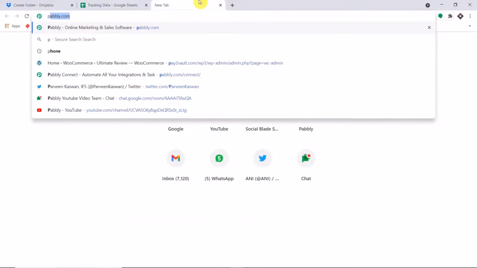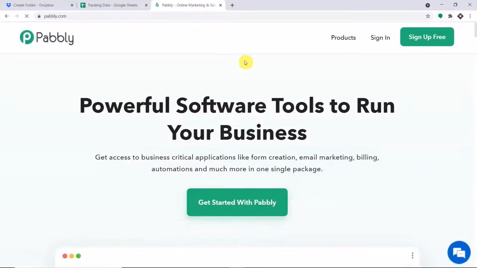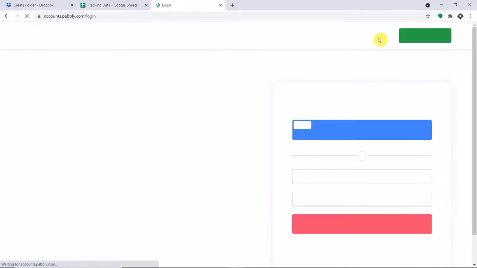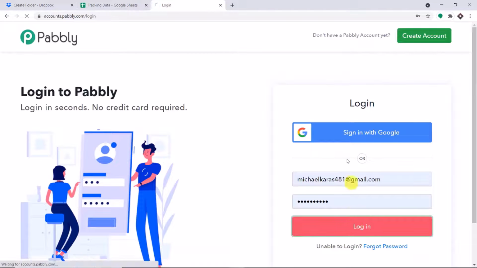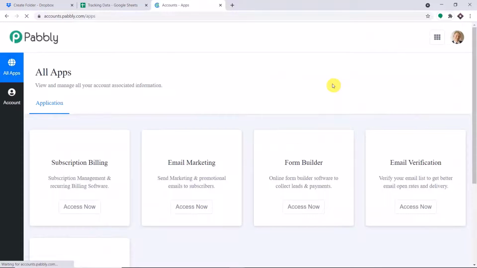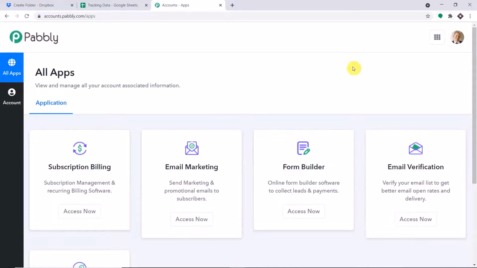So in the new tab, let me just type pabbly.com. Okay, so why pabbly.com? Well, we have an app called Pabbly Connect that will integrate Dropbox and Google Sheet. So this is the website of pabbly.com. Let me just click on sign in. Okay, login. Okay, so this is the dashboard of Pabbly Connect.